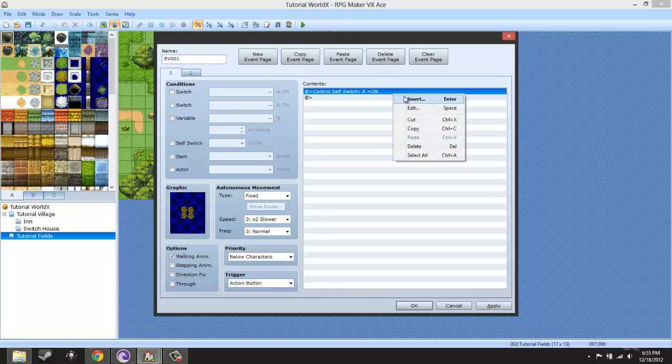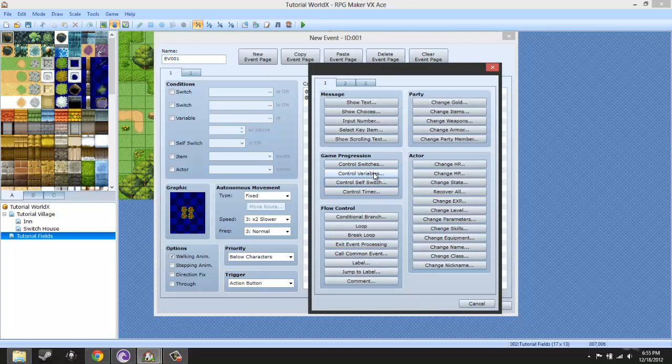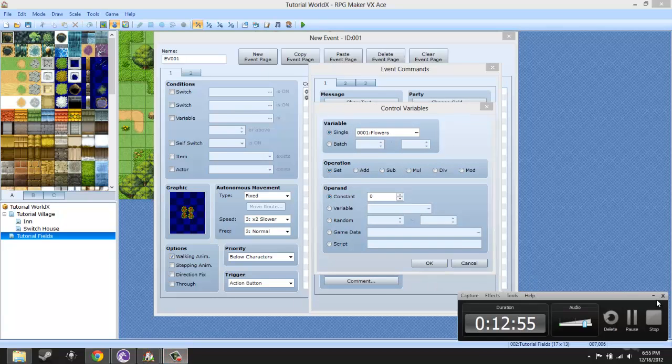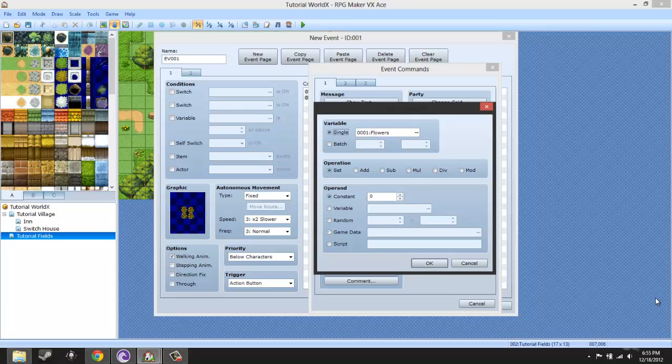So the important part now is you go down to where it says control variables, and you have a whole bunch of options on what to do. Variables can be used to keep track of multiple things. Each variable can be used to keep track of multiple things, and a variable could actually be used to keep track of another variable, which I'm not going to get into because that's advanced stuff.